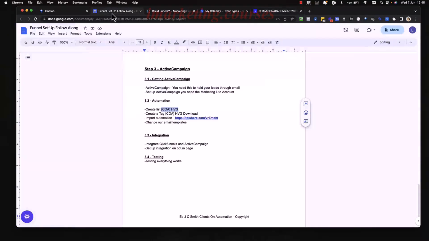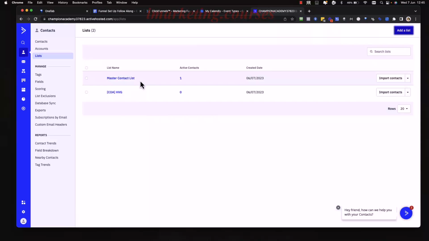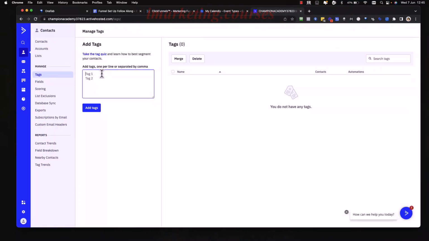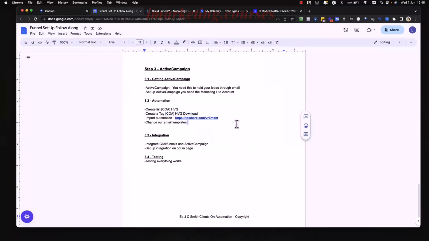Let's go back to our document. The next one is we need to create a tag, COA HVG download. So I'm just going to copy that there. So head over. And then in the same thing, you'll be in contacts. You can see we're further down. You've got one that says tags. And then we're just going to paste in the tag there. Click add tags. And now you can see that's come over here. So we've done that. Head back over.